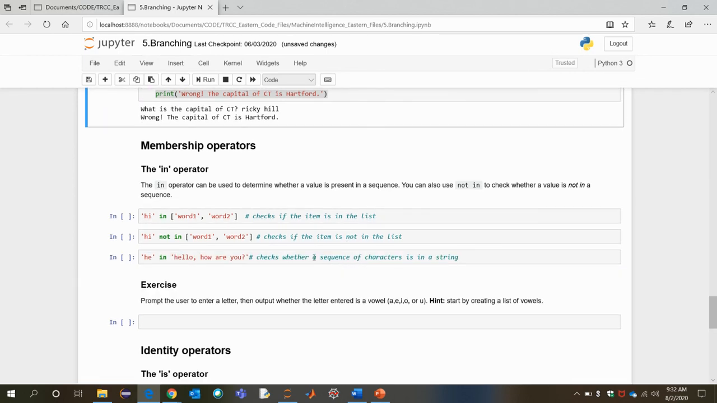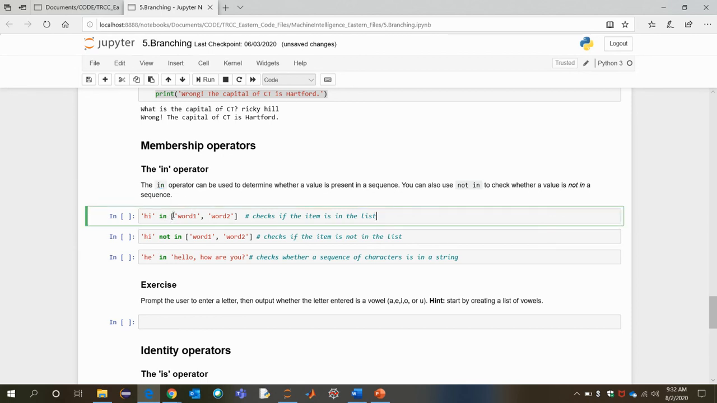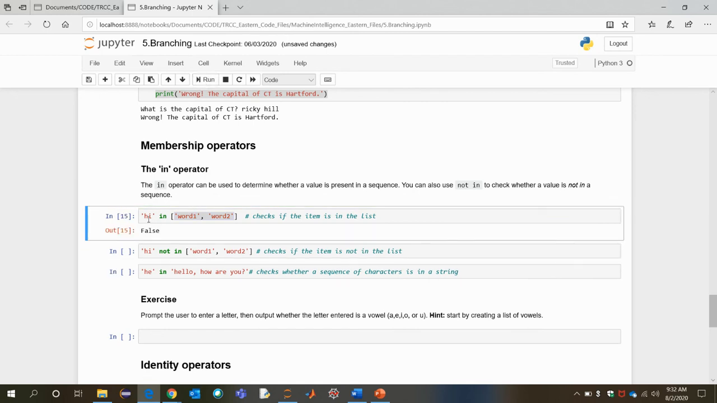Now next is the membership operator, in. It is used to determine whether a value is present in a sequence or not, and not in is just checking the reverse. So we have a list, a sequence: word 1, word 2. So let's run it and see. Is high, using the membership operator, in word 1, word 2? Not correct. So that's why it's returning false.